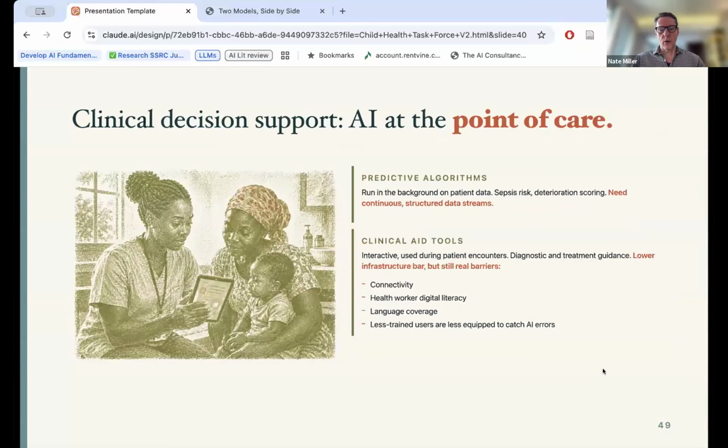And clinical decision support at the point of care. So a couple types of this. So one is predictive algorithms. So this is basically running in the background on patient data. So for each patient, you're putting in the data, what's the condition, how have they progressed, what are all their test scores. It will read all this data and flag people who are more likely to have a negative outcome, maybe people who shouldn't be released from the hospital. So being able to better triage patients.